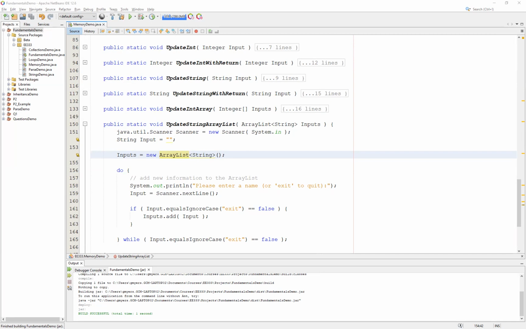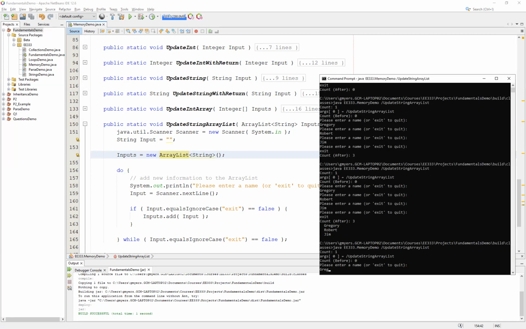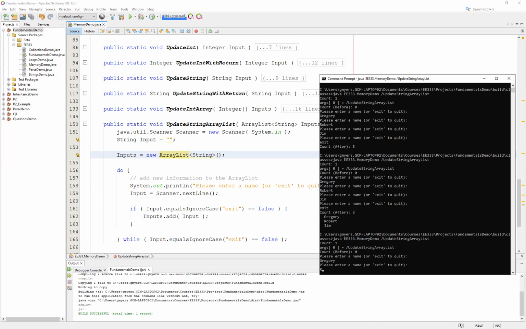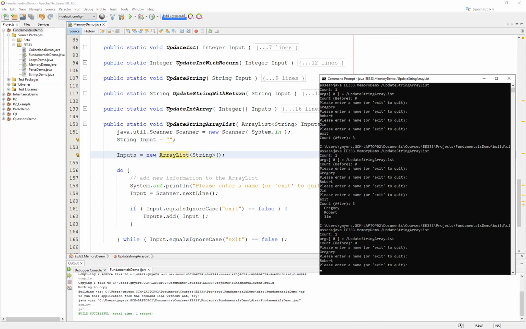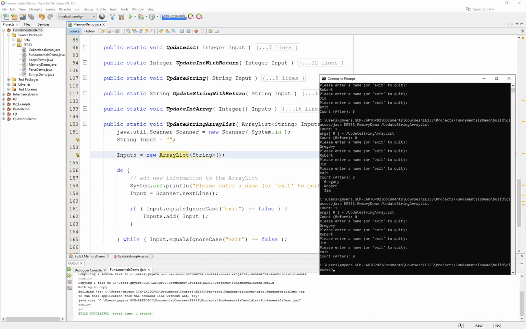And coming back out here to our command window, I'm going to rerun this one more time. I'm going to put in a couple of names here, and then finally, I'm going to put in our exit. But notice here that afterwards, I still have 0 elements in the array.